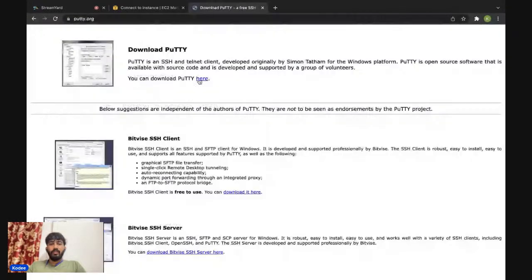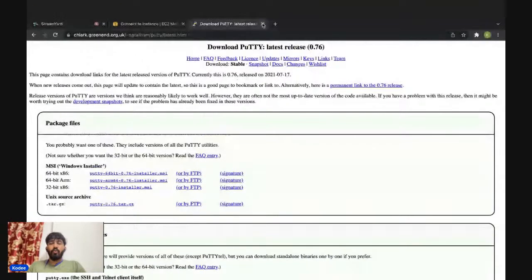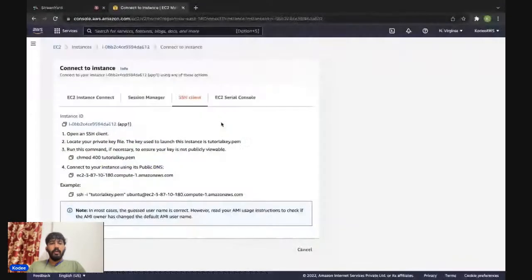So you can download this in Windows and you can connect it to a particular server. If you're not using Windows, if you're using Linux or Mac, you can just connect it this way. I already have the key in my system, so I don't have to do this.